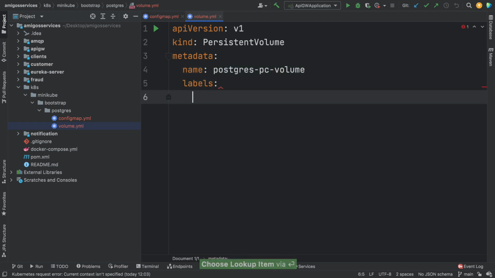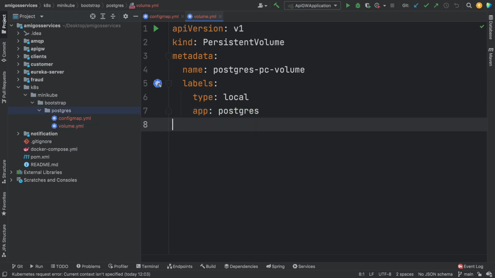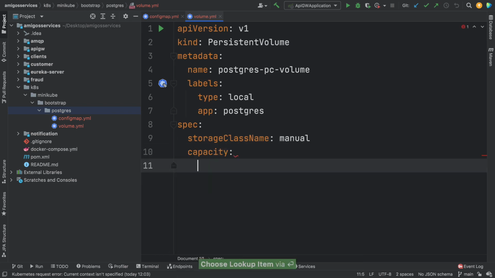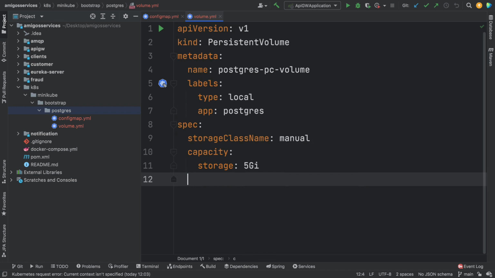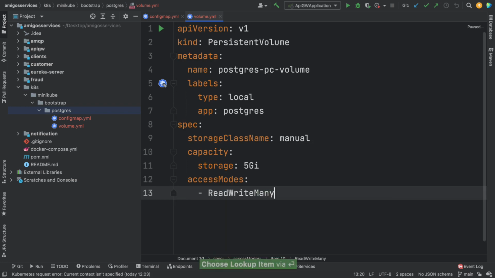So labels, we're going to say that the type for this will be local, a local volume. And then the app is postgres. And we're going to create this app in a second. Now for the persistent volume, we need to specify the spec. We have to have the storage class name. I'm going to say this is manual. The capacity for this will have a storage of 5 gigs. We also need to specify the access mode, and for now, we want ReadWriteMany.